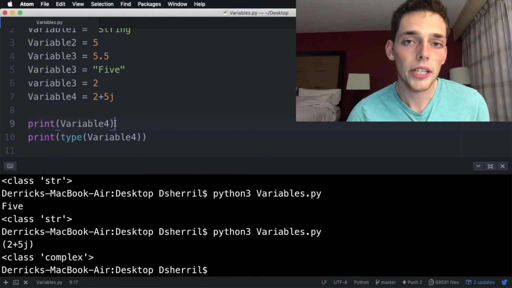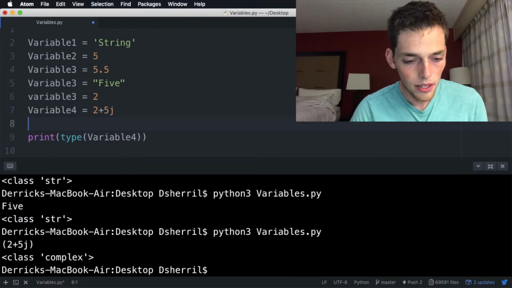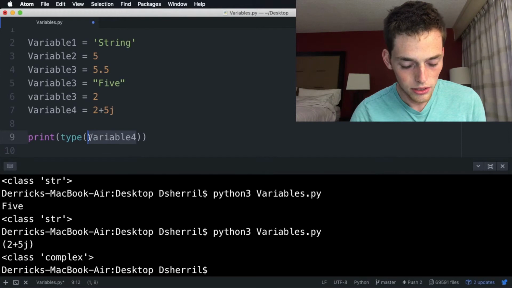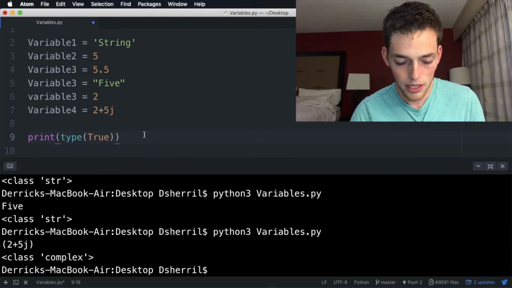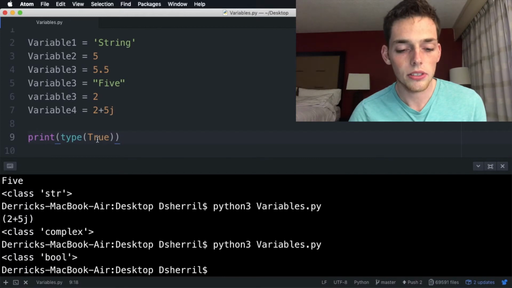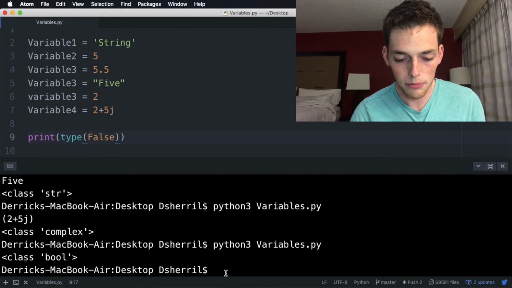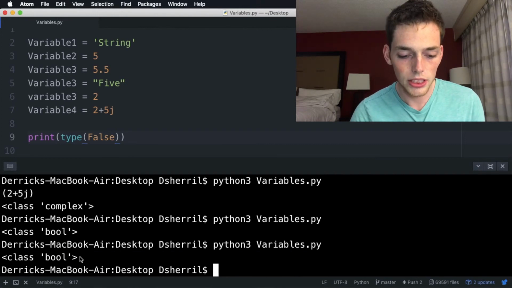There's also a couple more data types that we can briefly talk about. Let's go ahead and get rid of this line, and then we'll change this function and put in True. We see that we're given the class of bool. This is just the class for True and False. So if we change this to False, we should expect the same thing to be printed, which it is.